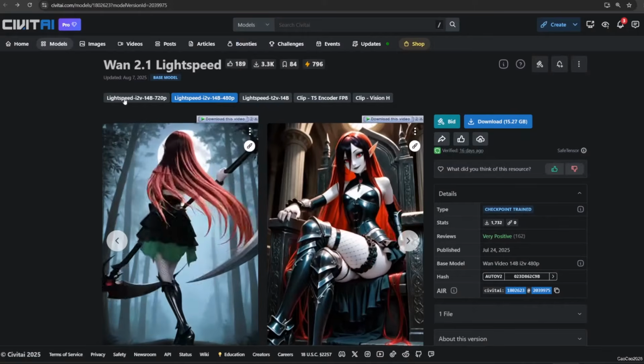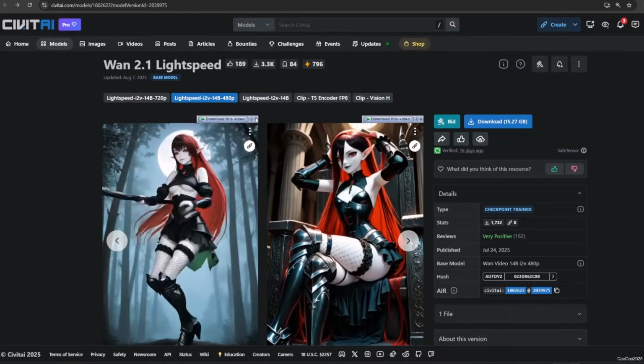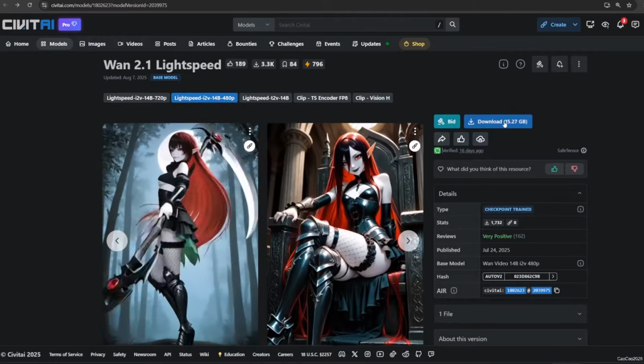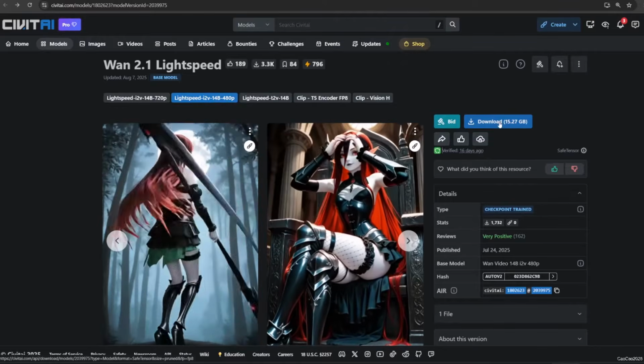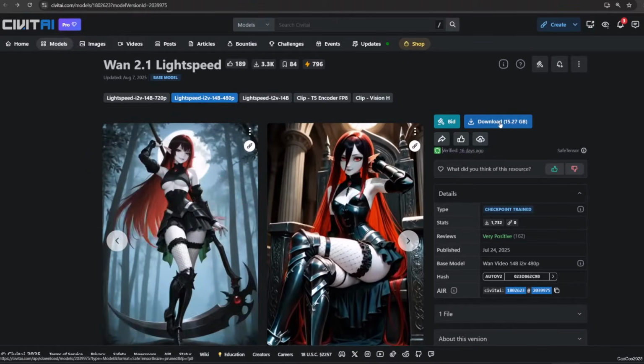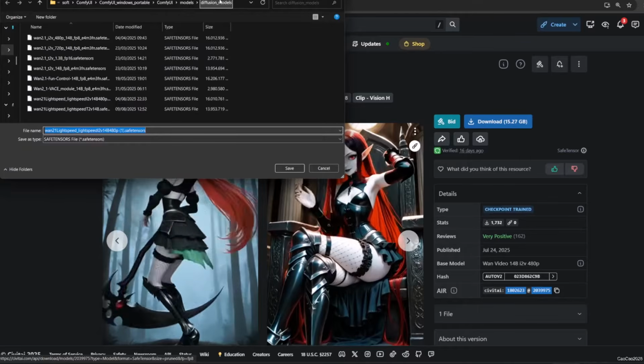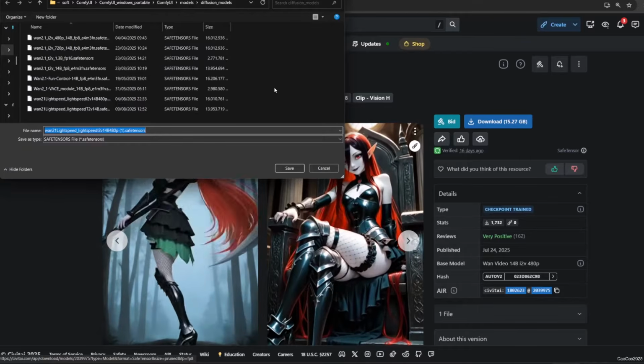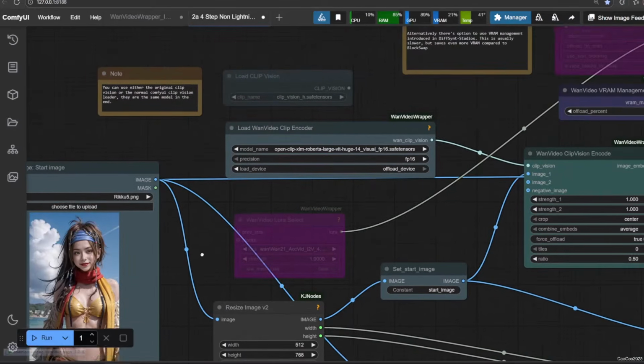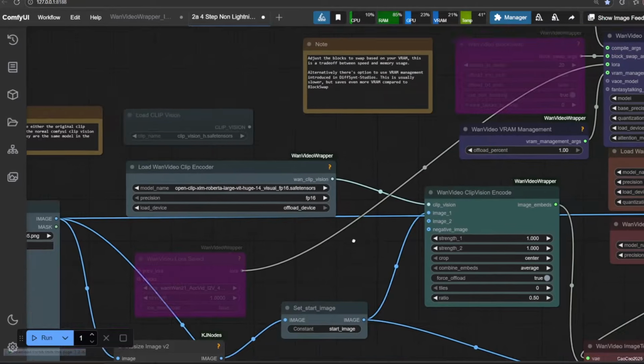The first thing to do is to download the model. Go to ComfyUI.com, a link in the video description, and download the model. Save the model in ComfyUI/models/diffusion_models. Now, let's get into the workflow.